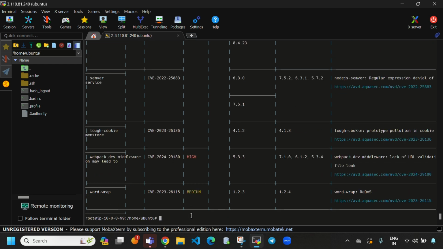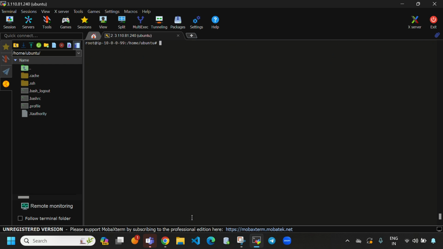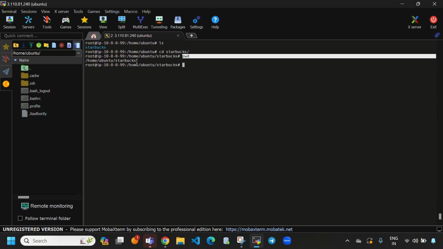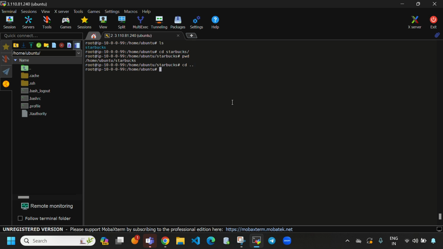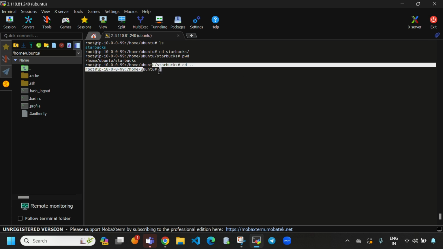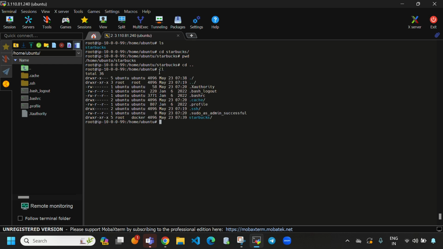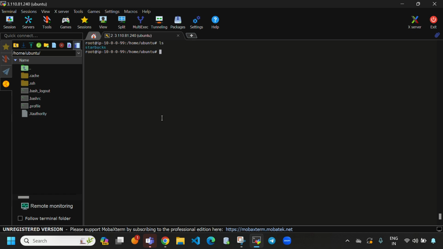Now let's do one thing. Let's clear the screen. Now I need only critical and high severities for this file system. So let's do ls, cd Starbucks and here I will do pwd. Here you can see pwd stands for present working directory, guys. This is the present working directory. I'll go back again. Right now we are in Ubuntu, and when I select ls, we have only Starbucks.